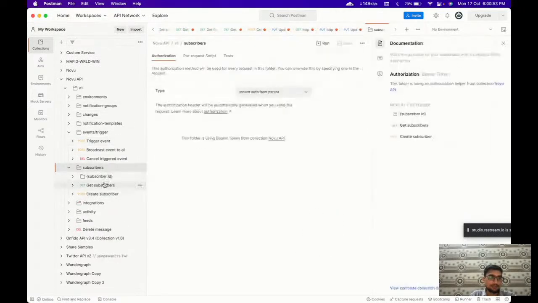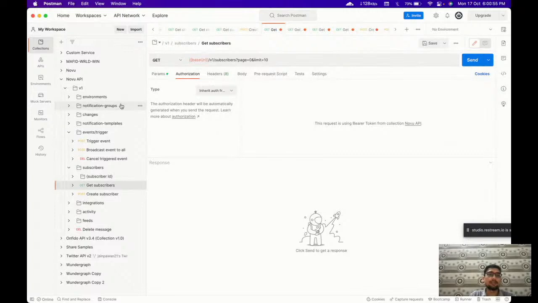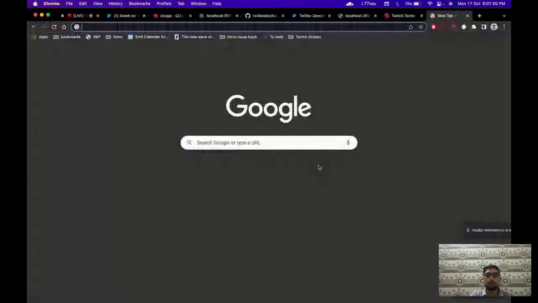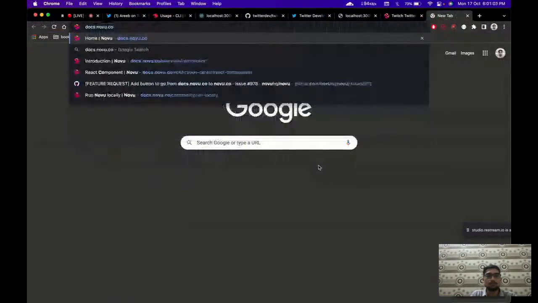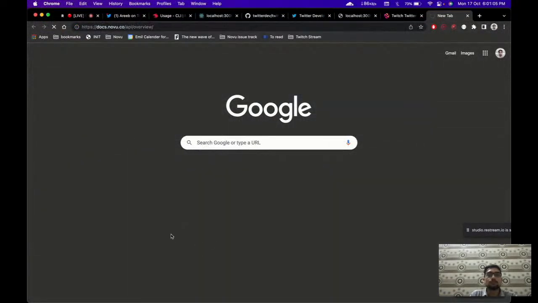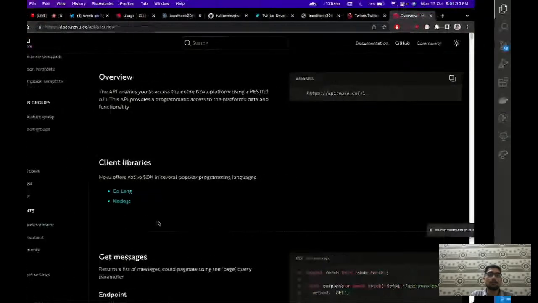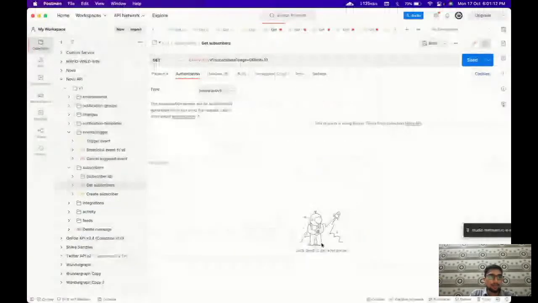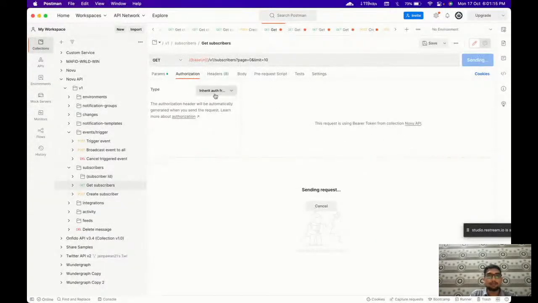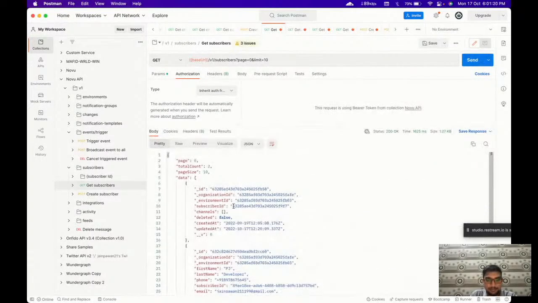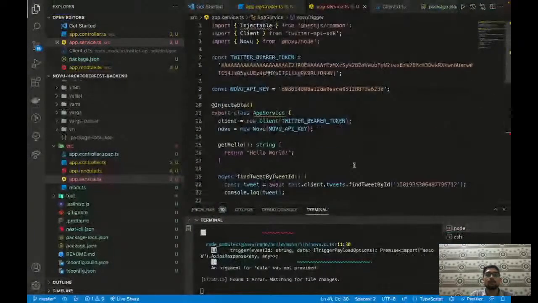Let me first get all subscribers. This is a Novu API that we already have here. I have just imported it into Postman. All these methods are the same as what I have here. If I hit this API for subscribers, I'm getting two subscribers, and this one is me. This is my subscriber ID. I will be using this subscriber ID to hit the Novu trigger.